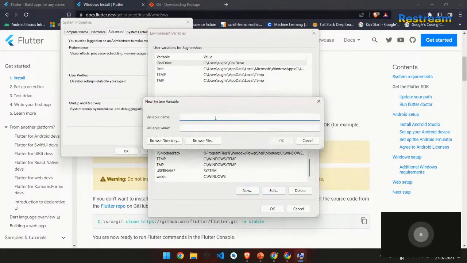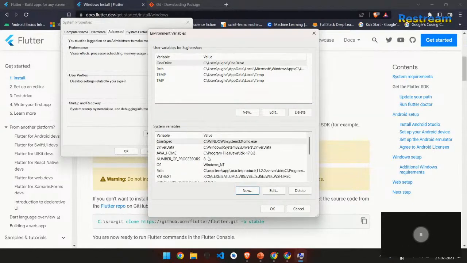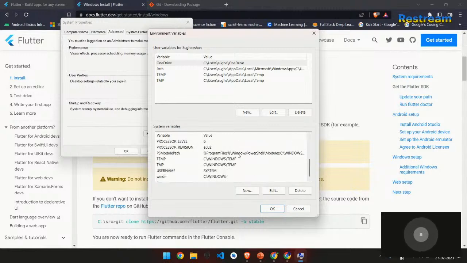So you must create a new path variable name, and the source code, like the pathway of the Flutter, like Java home. Like this: C, Program Files, the pathway of the Flutter should be placed in that.